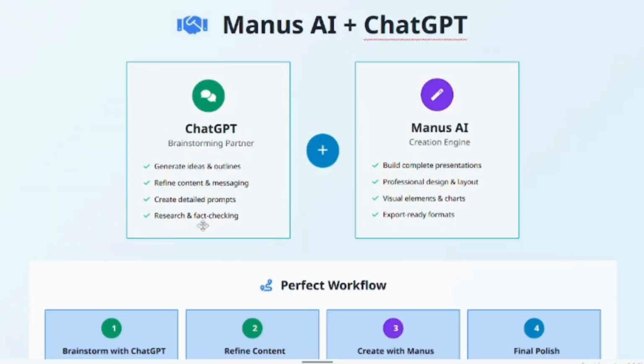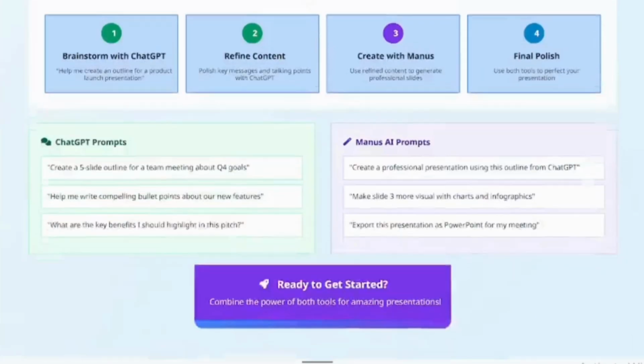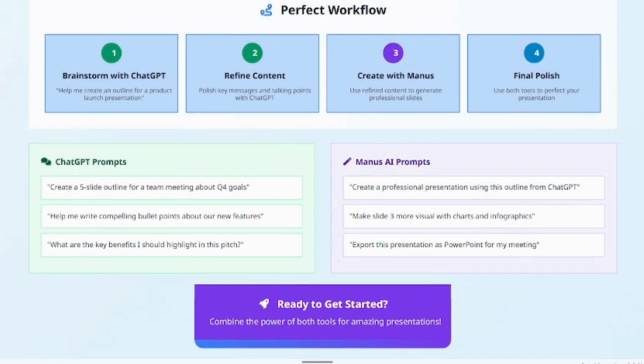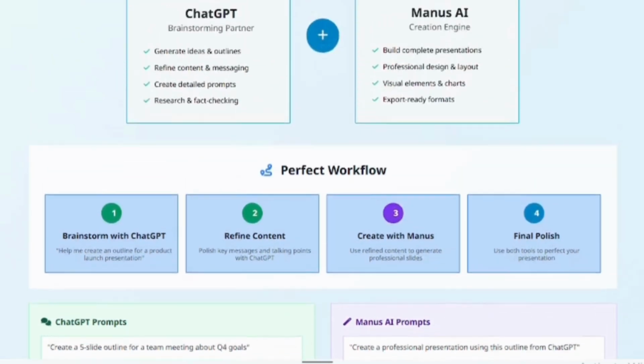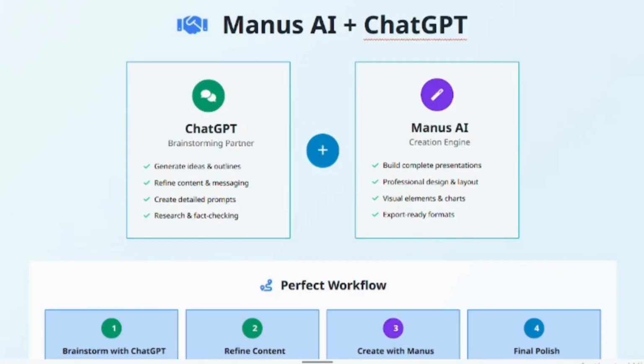It's going to build you a complete presentation. It's going to give it professional design and layout. It's going to add visual elements and charts. It's going to export in ready formats. The perfect workflow is very amazing, and here is the way it's going to be: brainstorm with ChatGPT, refine content, create with Manus AI, final polish, and you have everything.